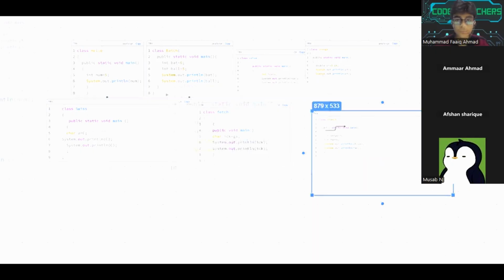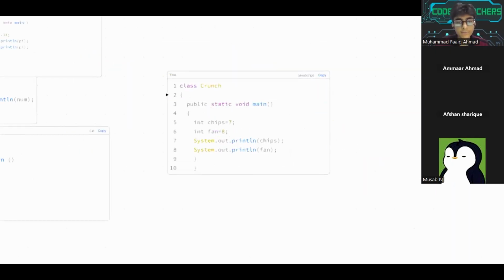Okay, so this was a program we did yesterday in which we used two variables, chips and fan, to store the value of 7 and 8. So today we are going to prompt the user to input the value. Now we'll do some basic changes to the program.